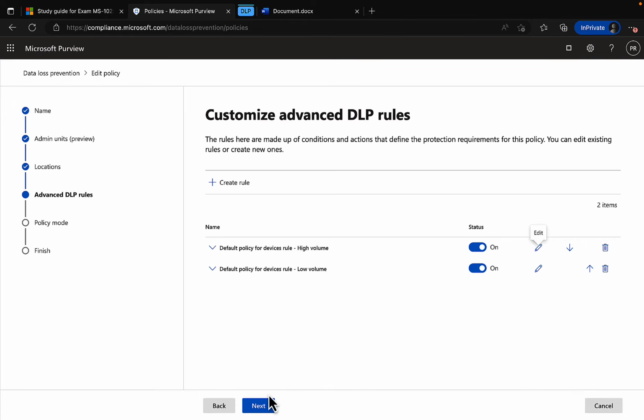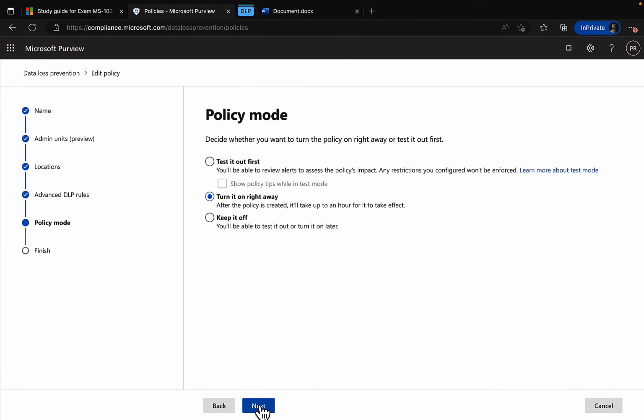What I really wanted to get to here, though, you'll remember that these policies and rules were created automatically for us. I don't want this turned on right away. I never do that with DLP. Always keep it off until you're ready, or more appropriately, what you should do is test it out first. And if anything, test it out first, but don't show those policy tips in test mode just yet.